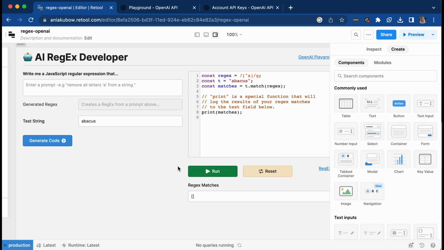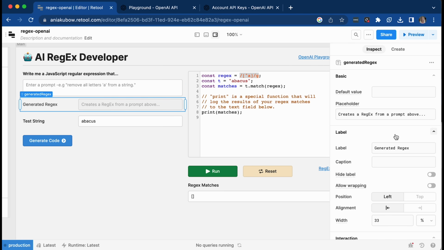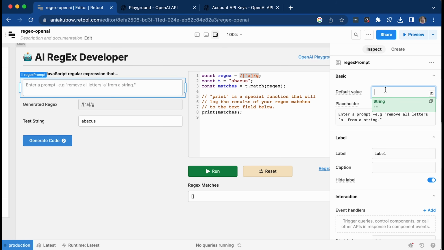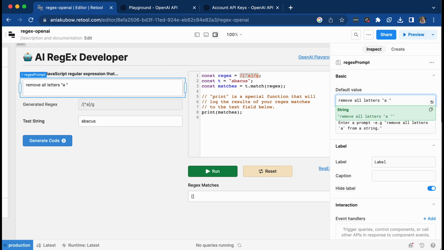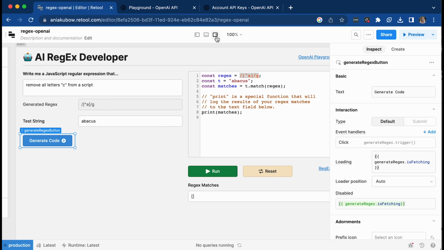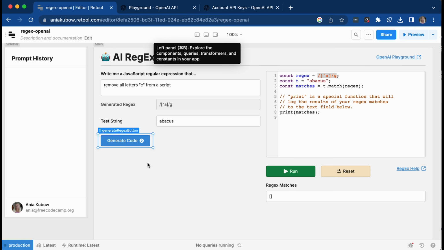Okay, great. So now let's maybe not have a placeholder. Let's have the default value, and let's also have a default value here. So remove all letters A from a script, just so that it's picked up from the get-go. So everything is now hooked up. We just need to write what happens when this is a success.